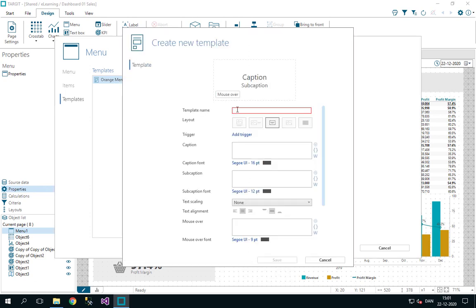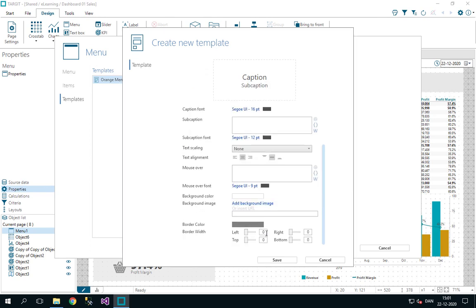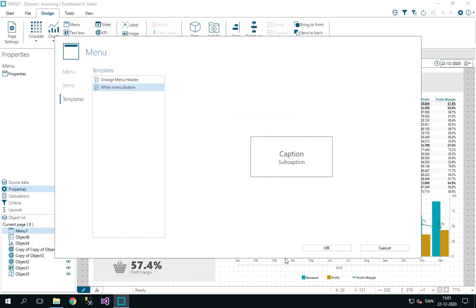So in this way I create my first template, menu item template, if you like. Let's create another one, and I will call this one my white menu button. So this is more kind of the standard button I'm going to create here. I'm not going to change the fonts for this one here, but I'll just change the background color just to make sure that it's actually white. And also this one should have some borders in a similar manner. And let's just save this one. So right now we got these two menu item templates.